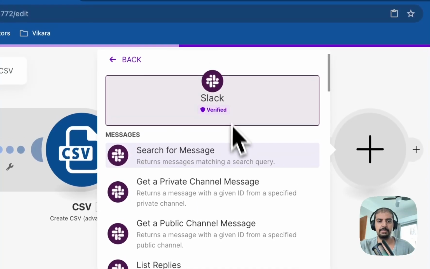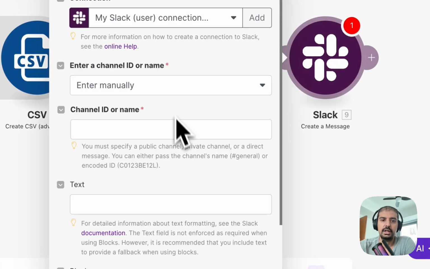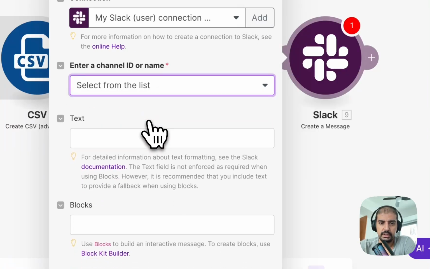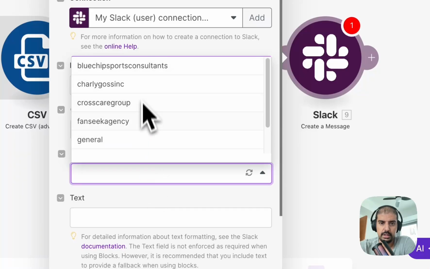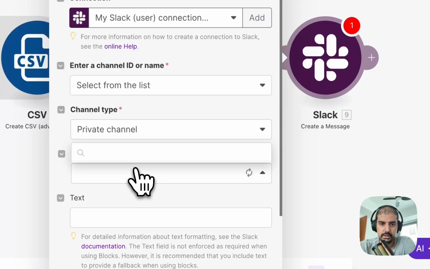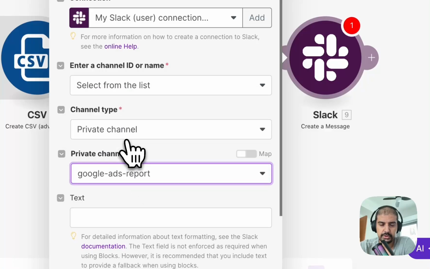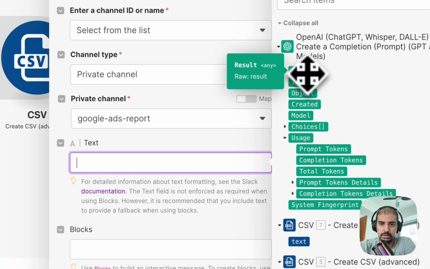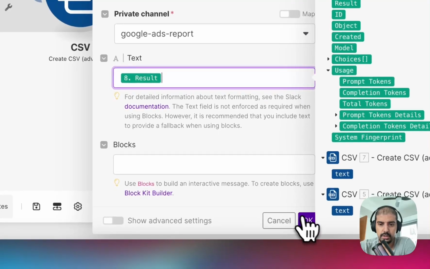So let's connect a Slack module, and we're going to create a message because I've already got a channel that's created. Let me just show you the channel ID. So it's this one here, Google Ads report. And then the text is just going to be the result. You just plug in the result, whatever the output is from the ChatGPT module.